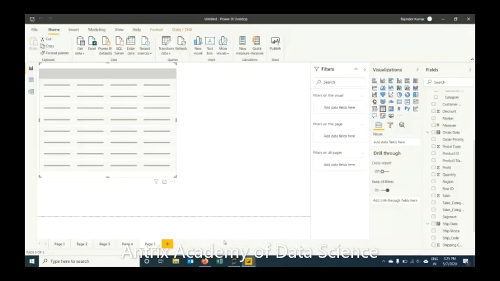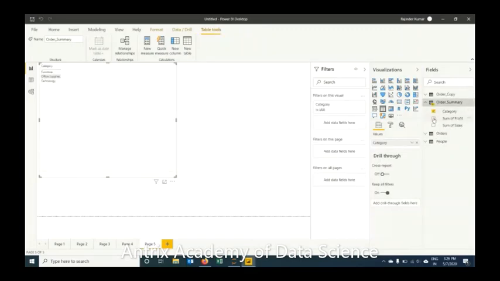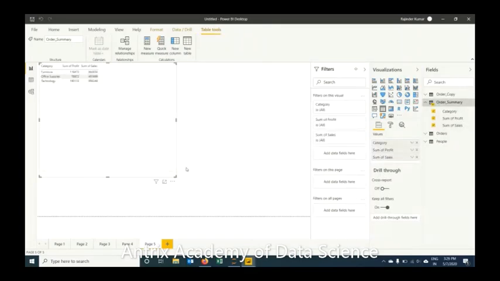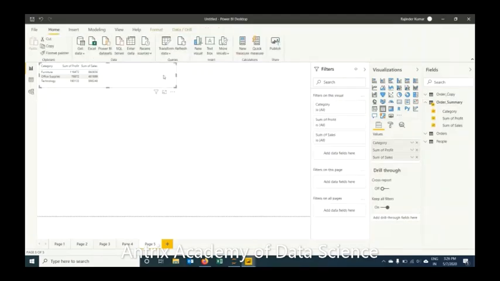Then desktop. Now if I get the table, I can drag that table. Yes, order summary is there. Order summary, I can get this category, profit, sales. If you have small data to display, you can display in a table. That's it.